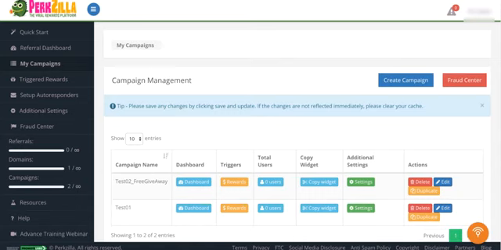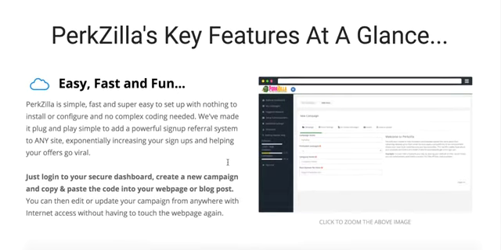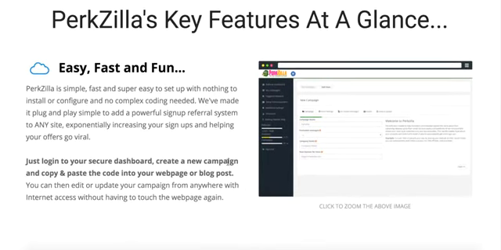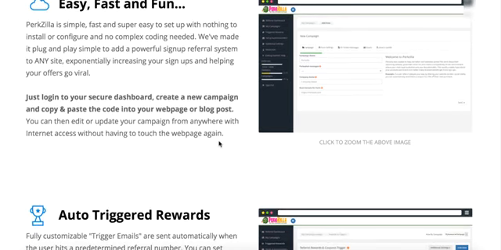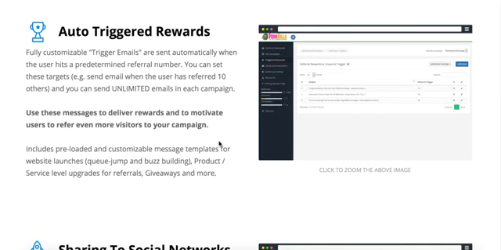Okay, now let's go ahead and understand the different benefits of this particular program. Before that, let me give a quick glance at the features listed on the sales page just to make sure that I haven't missed anything. It's pretty easy, fast and fun to create the campaigns. Yes, you don't need any technical knowledge except that you need to choose the type of campaign that you want to set up, and the rewards are automatically triggered.